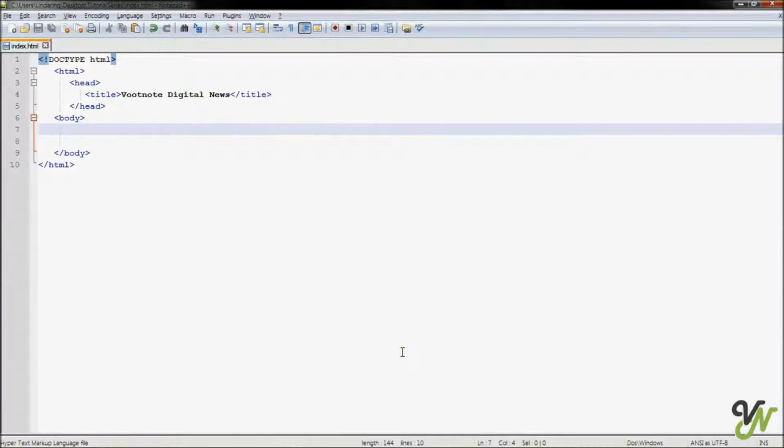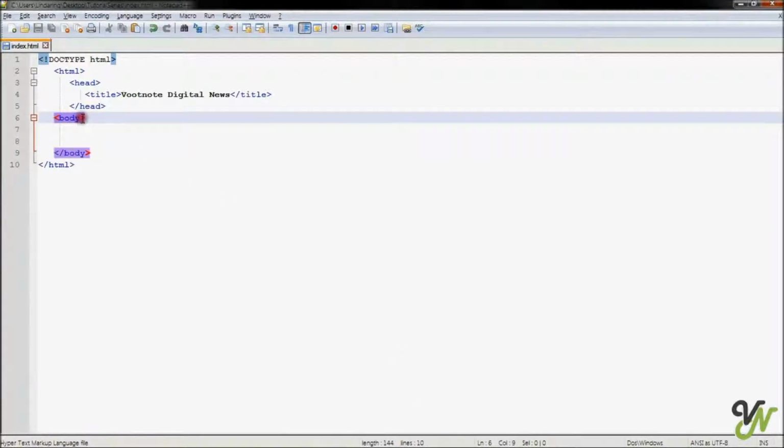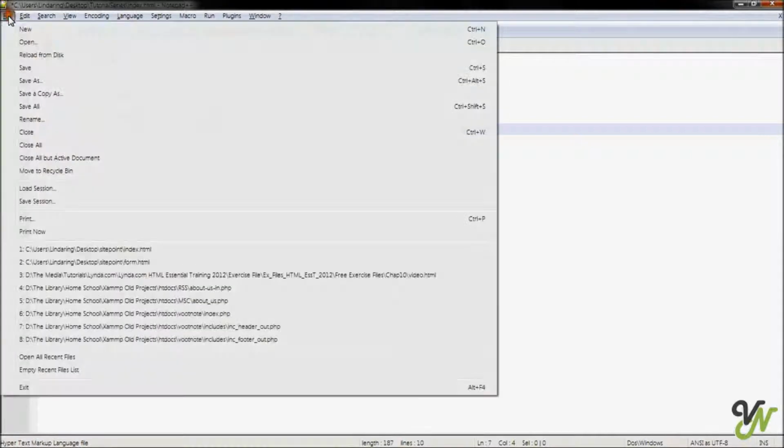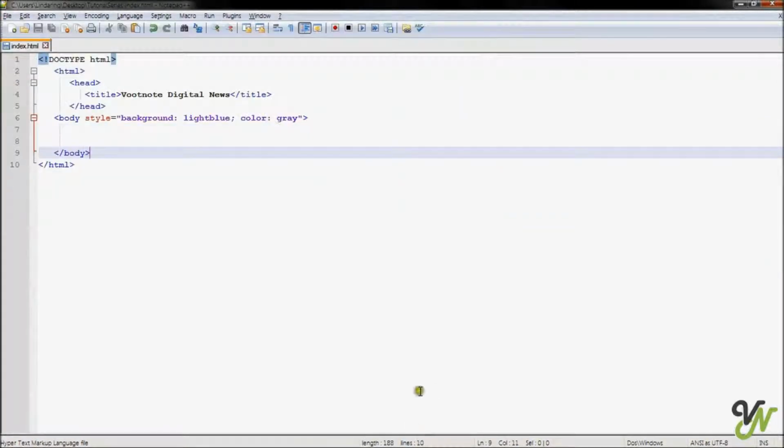The next thing we're gonna do is we're gonna style the body tag. So we simply say style, and this will change the background and the color, the text color of any text that will be on the page. View in the browser, refresh. As you can see, it's a bluish background.